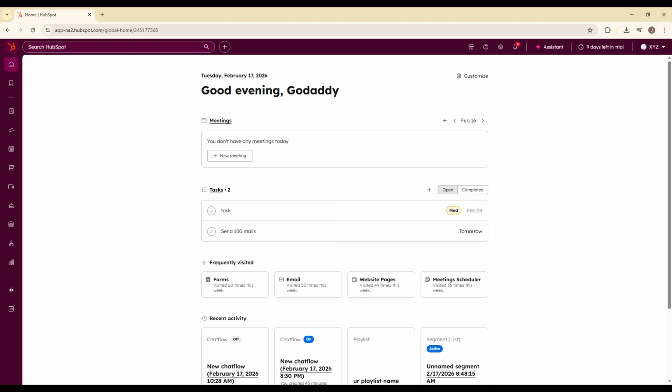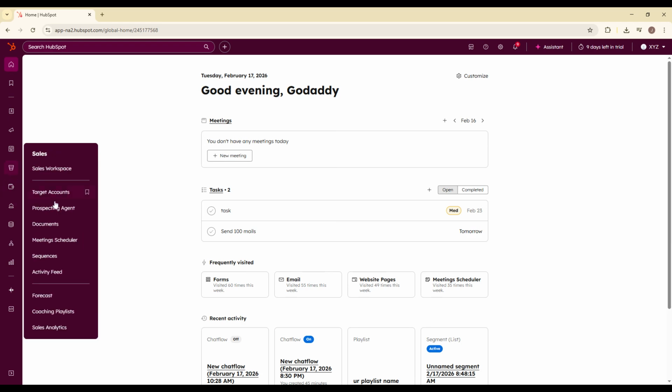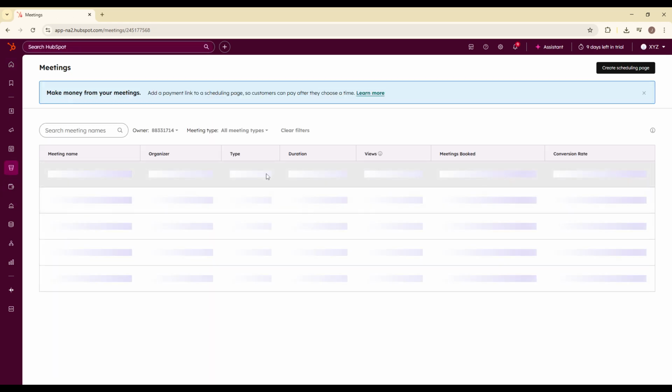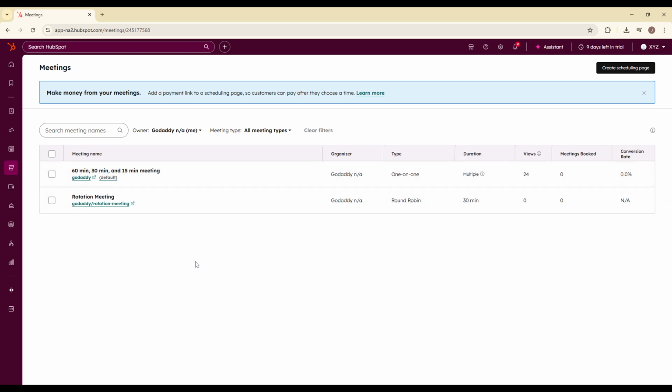First, log into your HubSpot account. Once you're inside your dashboard, look at the top navigation menu. You'll want to go to Sales and then click on Meeting Scheduler. This is where all of your meeting links are stored. These are the links you send to prospects, clients, or team members so they can book time with you.